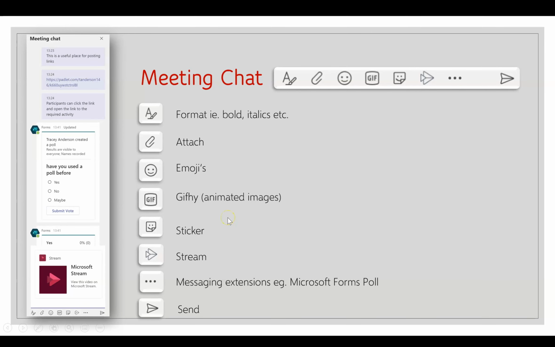Okay. So then the meeting chat. You might want to use the meeting chat to post links and things for your learners. There are loads of other options in there, you'll see. You can format it, you can attach things, you can put emojis in, GIFs, stickers, stream videos. You can add in a little form, a poll. How you do that is you click the 3 dots there, and you'll see Microsoft Forms, and you can make a little poll.